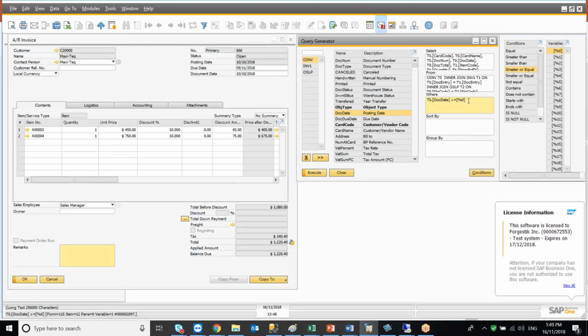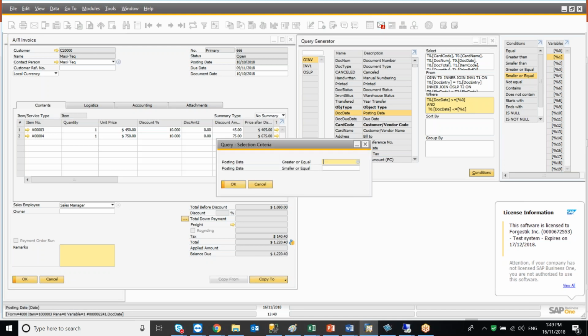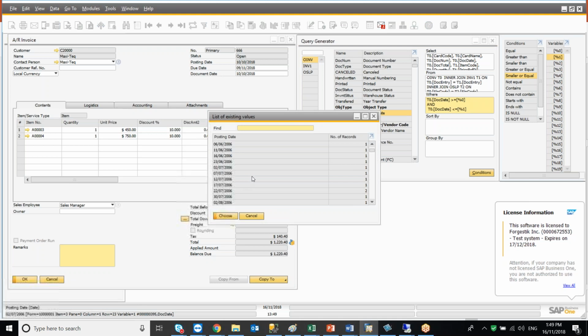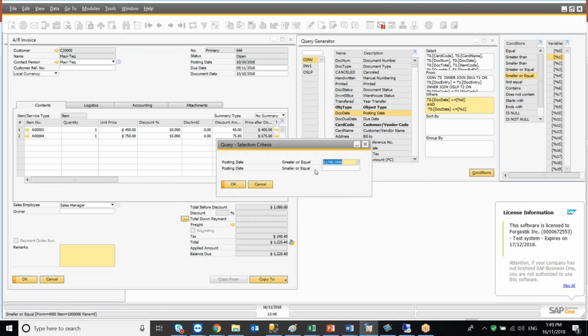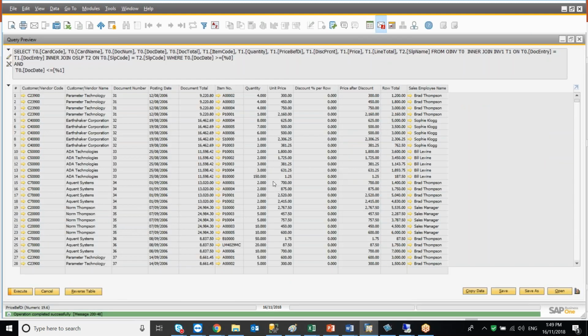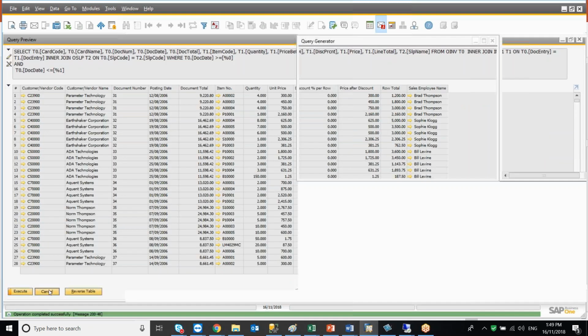What a lot of people will do sometimes is you're actually looking for a specific date range. So what you can do is actually add the same thing again. So doc date, this time we're going to do smaller or equal and a different variable. So now when we're prompted, we can put our start date and end date. I'm just going to put today's date to be simple. And boom, we get our result here.